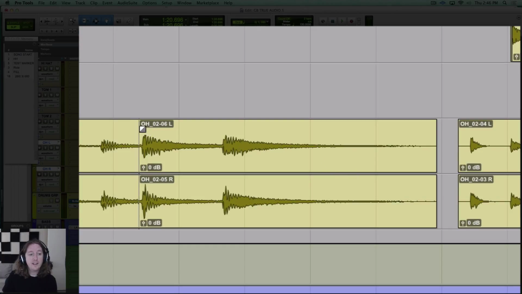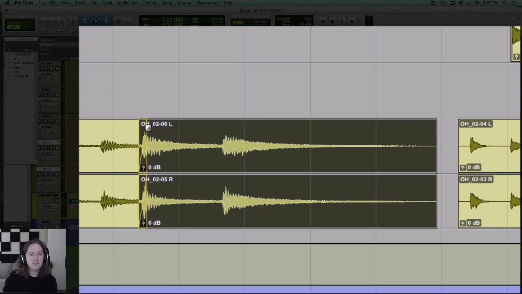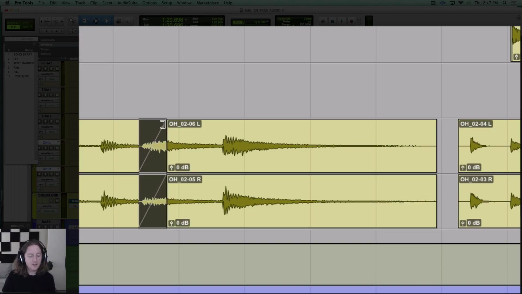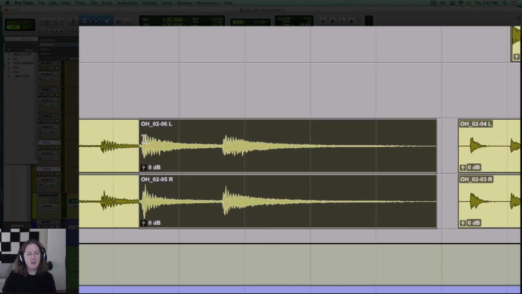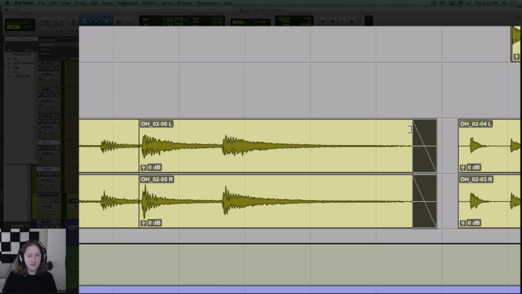It can do fade ins, top left, fade outs, top right. So let me show you those real quick. If I'm going to do a fade in, I go to the top, and it's doing both of them because I have these grouped. Same thing with the fade out. It does a fade out right there.